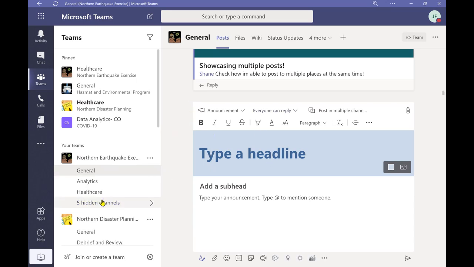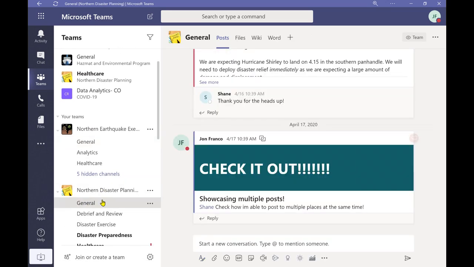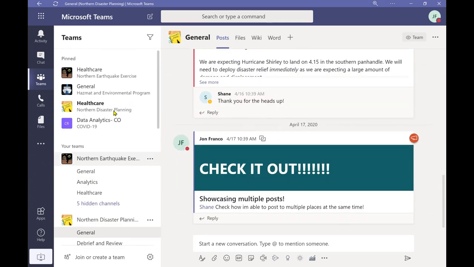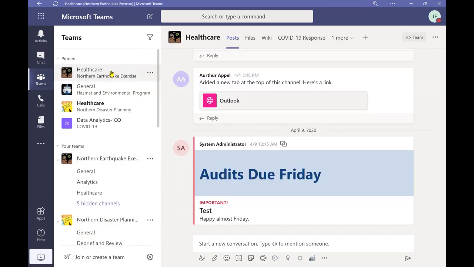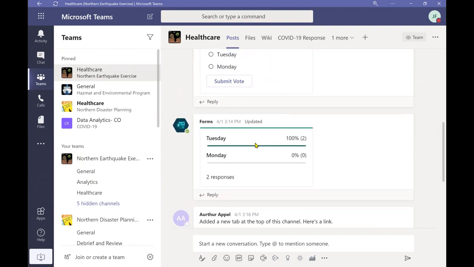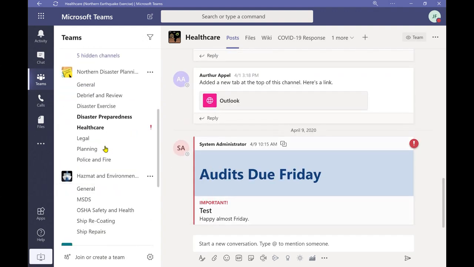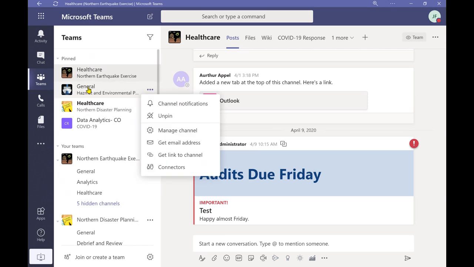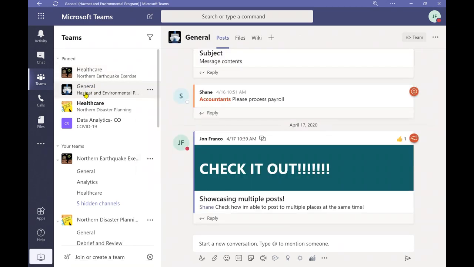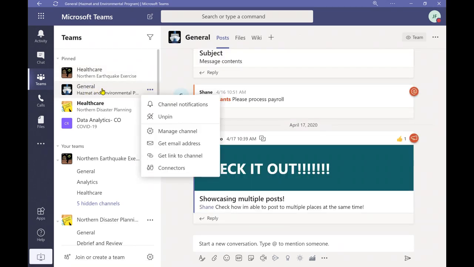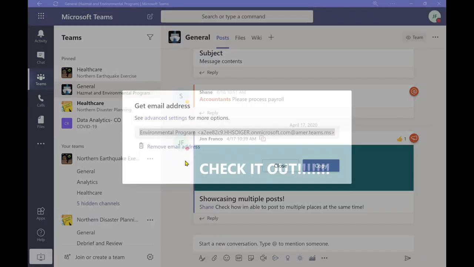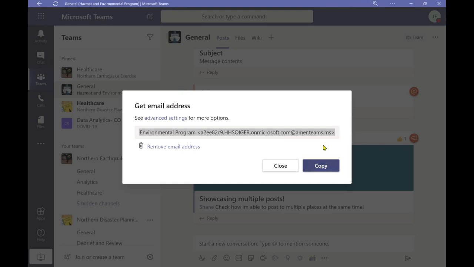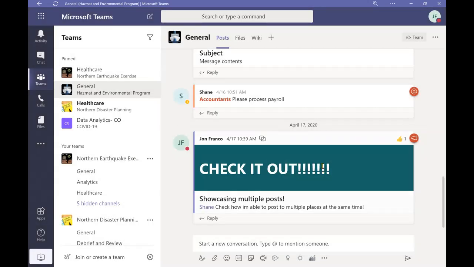It may not have been general. I just want to make sure. If you can't find it, I will show you guys what it looks like. So let's go to the Hazmat and Environmental team. What we're going to do is get the email address of that. Let me just go ahead and copy this, and then let me stop sharing. Give me one moment.